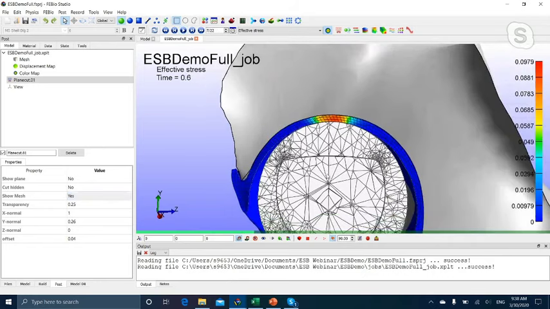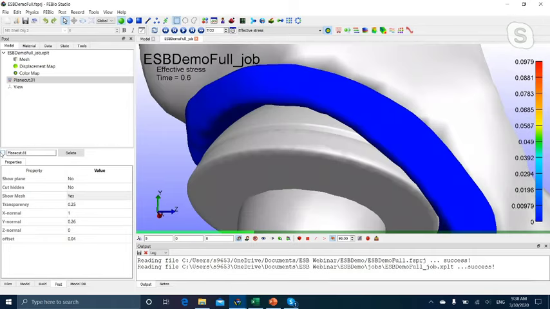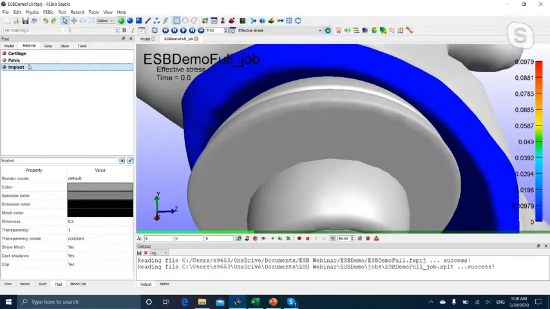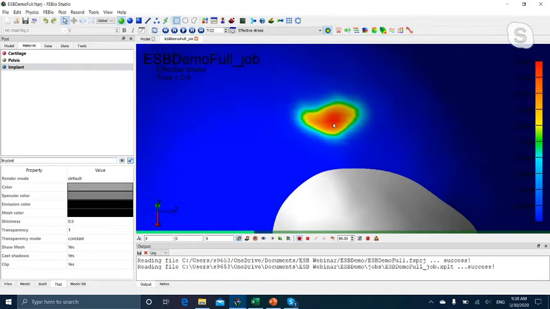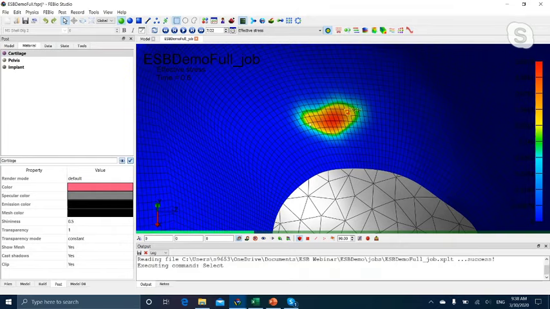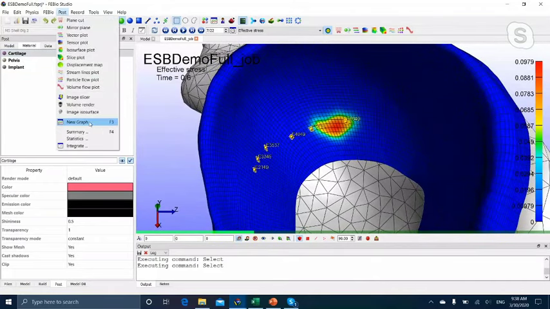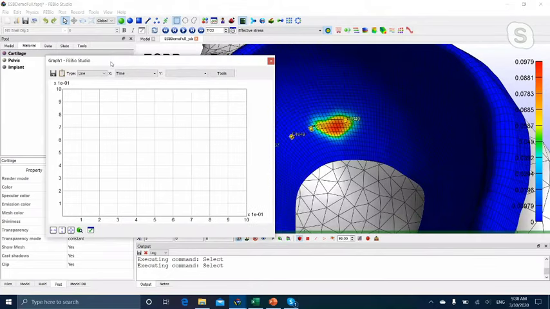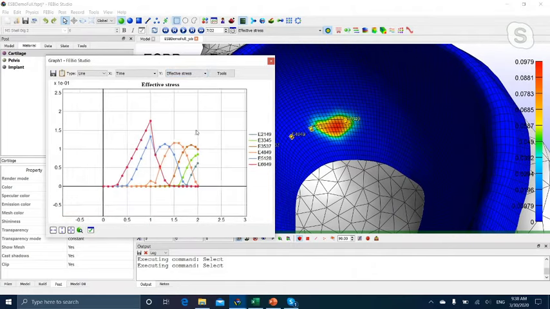Okay, so what if we want to look at particular values at particular elements or nodes? So let's turn off this plane cut and let's hide the implant again. So we can select individual elements. Let's select a few of them. And then by going to Post, New Graph, we can create a graph as a function of time for, let's say, the effective stress for the different elements that we have chosen.